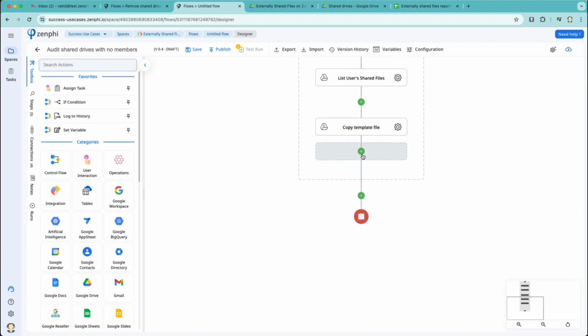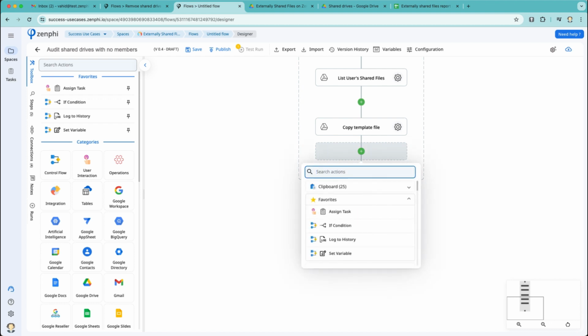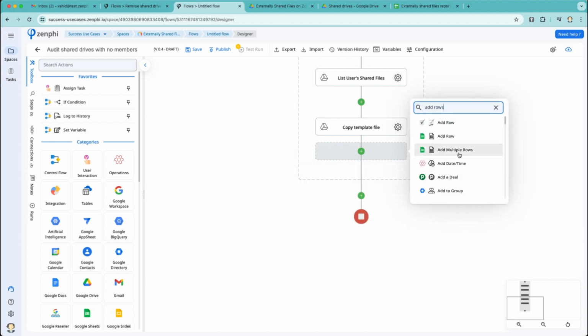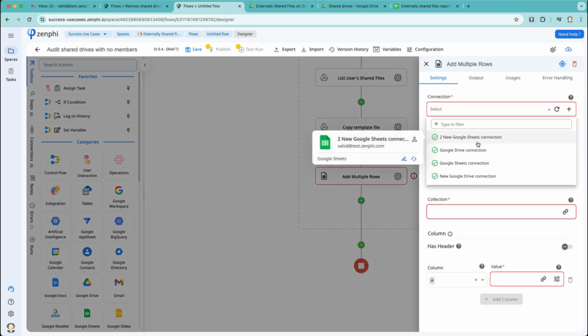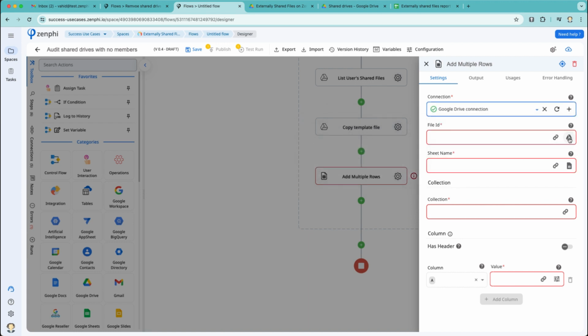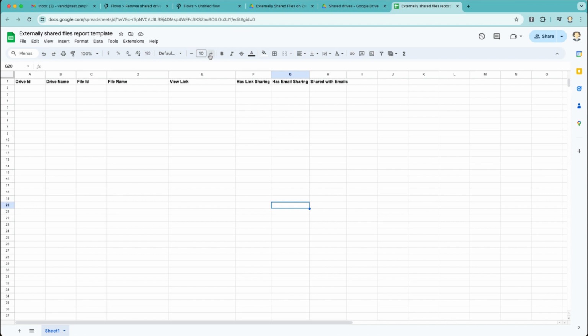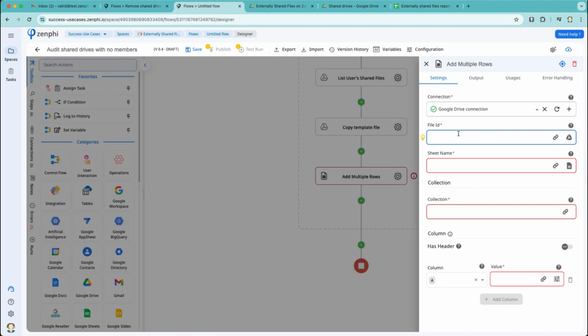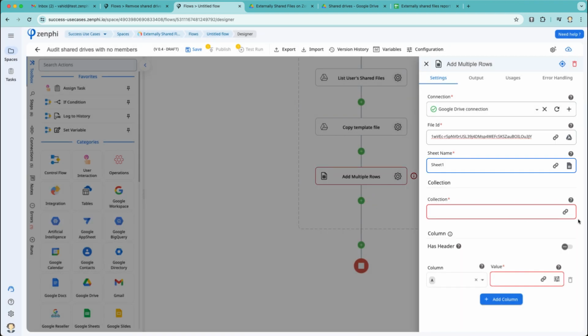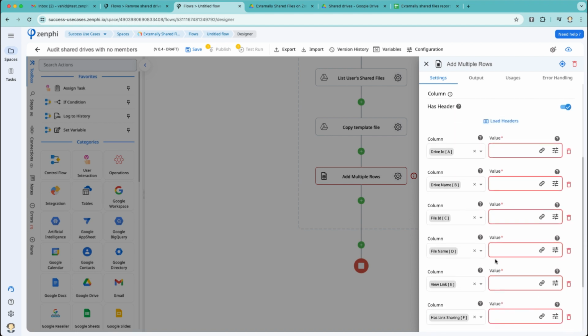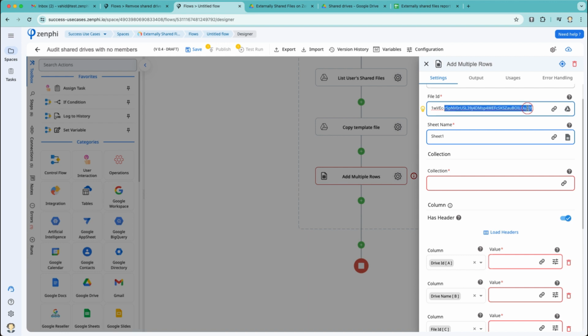Now that I've got a copy of that, all I need to do is add multiple rows. I want to add a collection of rows to that Google Sheet. So I select it. The file ID, I do a trick here. Let me get the file ID. This is a trick I do so that I can get hold of all the columns in the sheet. Select the sheet. I'm going to say it has header, load headers.